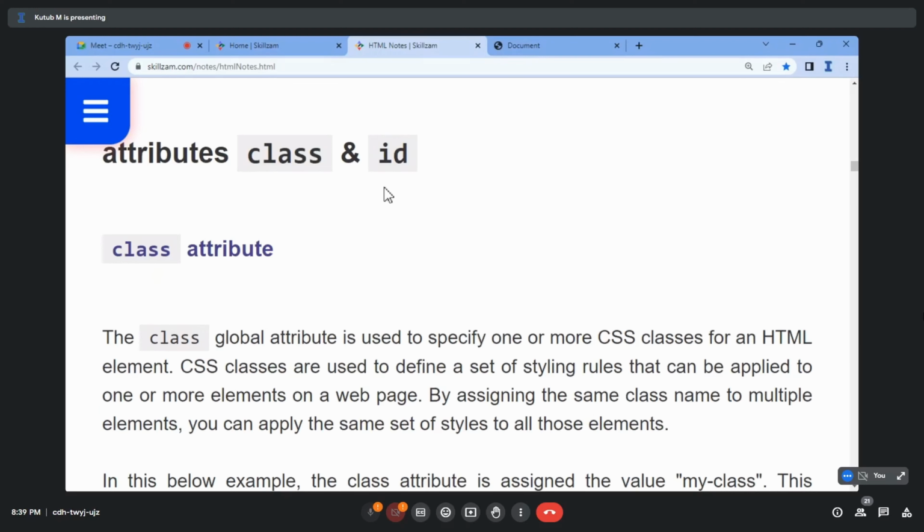In the same way, the class attribute can be used to logically group certain elements into one group, which is called a class. We can give a class name. And then there is an identifier, which is represented by an ID attribute, where it needs to be unique. There is no duplication allowed for an identification. That is the difference between class and ID.